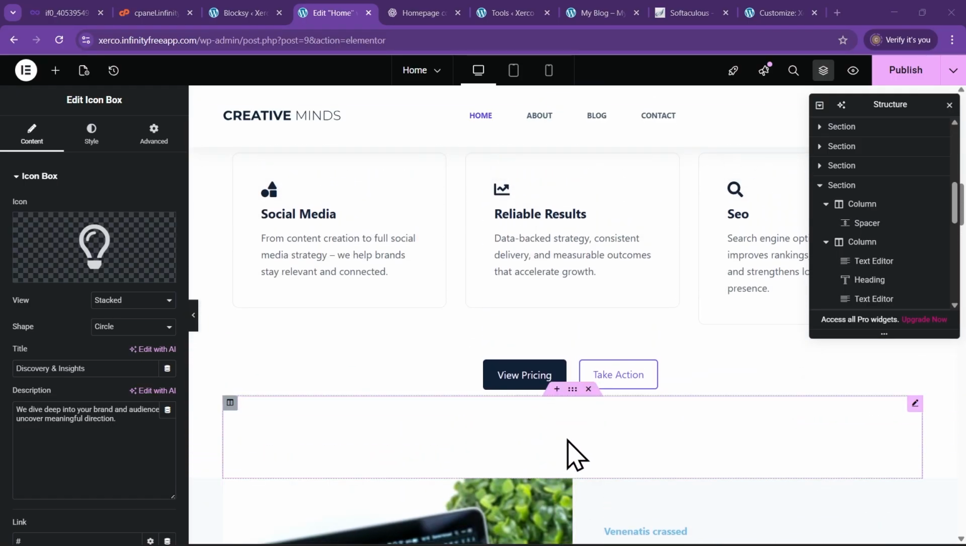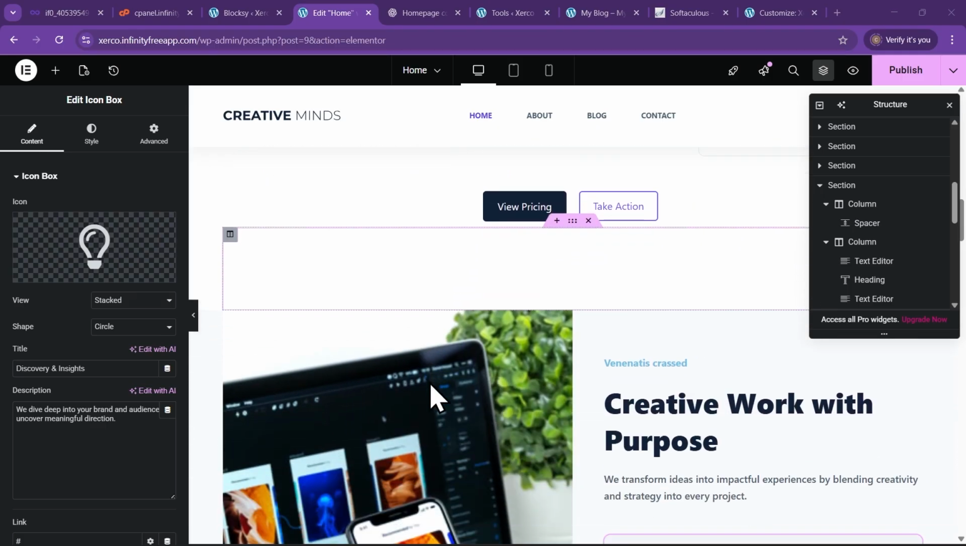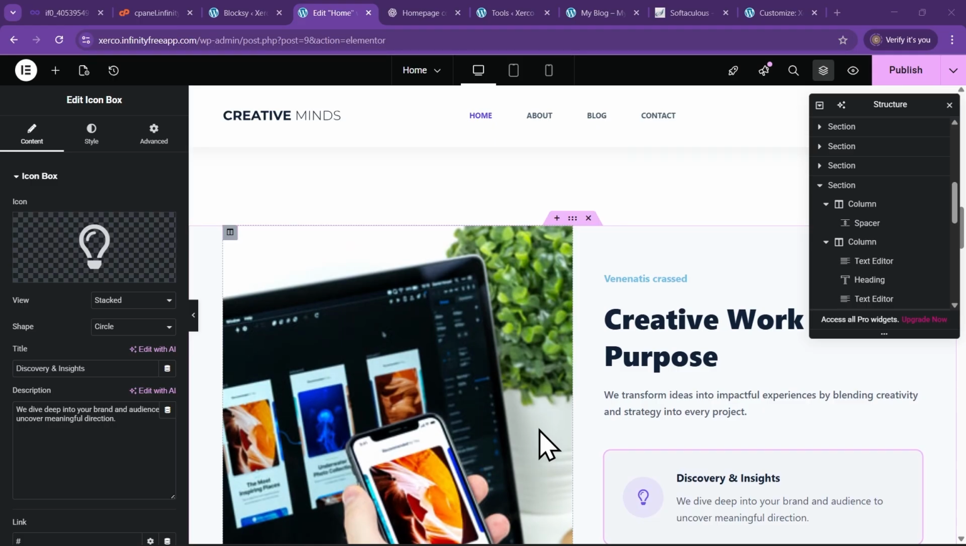Right, so now the next thing I want us to do is to create a new section. For example, you want a new section and it's not in this template, and you want to add a new section to your home page. Here's how you do that.